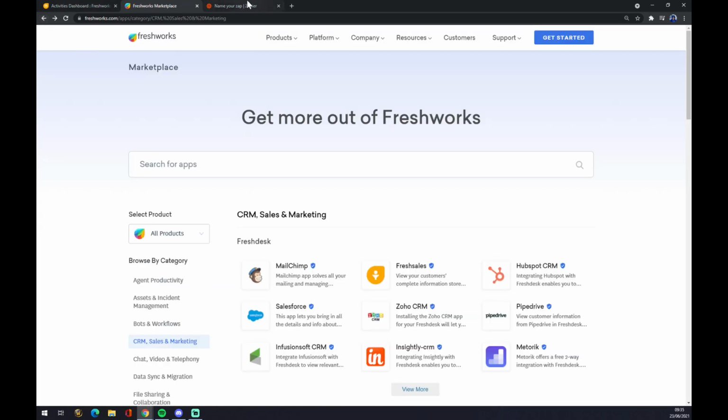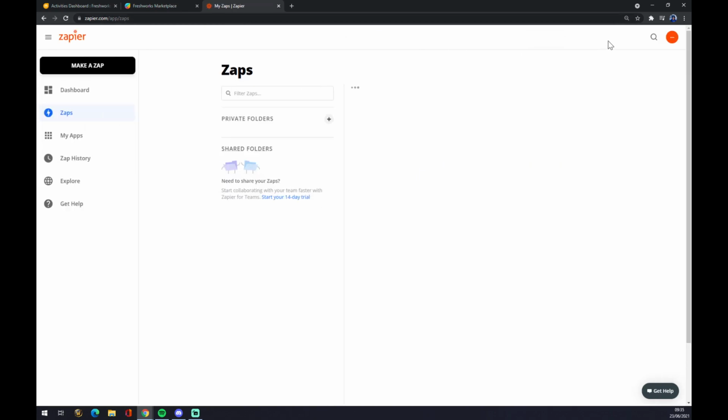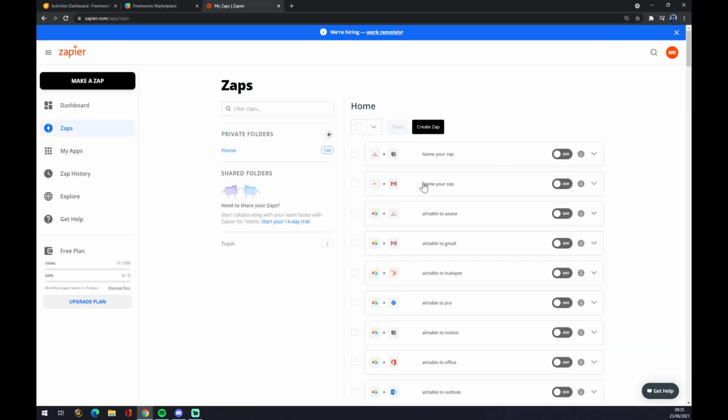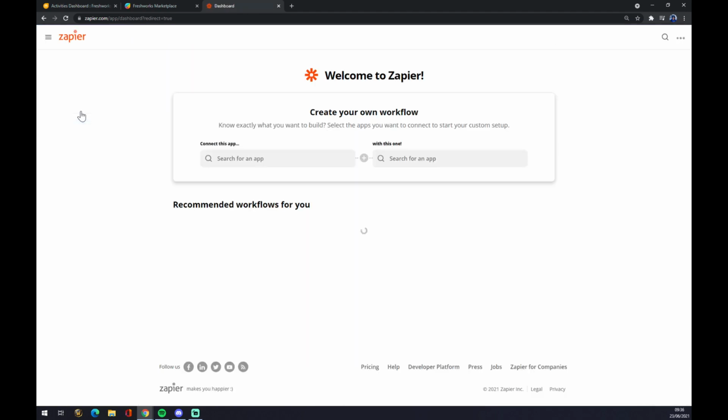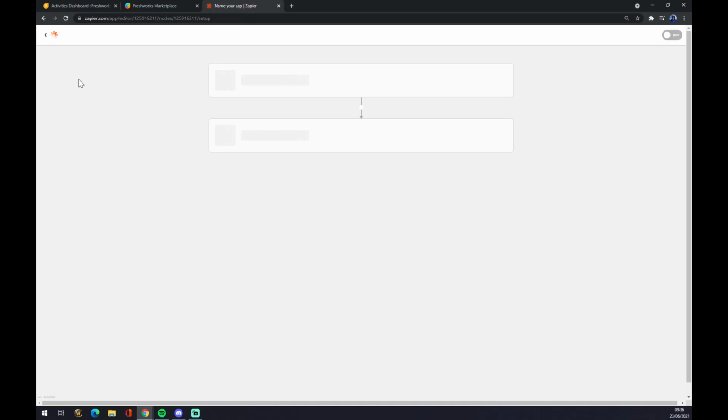The other way around, we can go straight to Zapier.com. As you can see, we also need to create an account here. And once we are at the dashboard, we want to go to the top left corner and click on Make a Zap. So we click on Make a Zap.